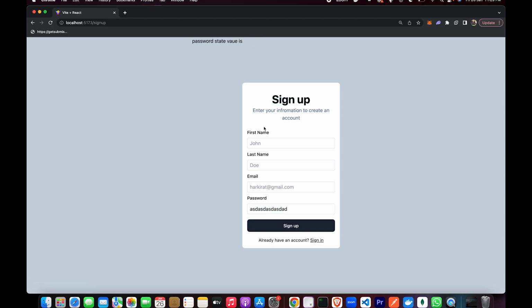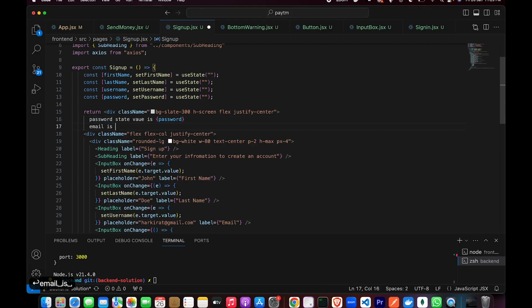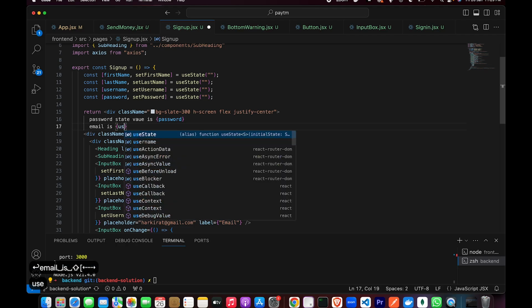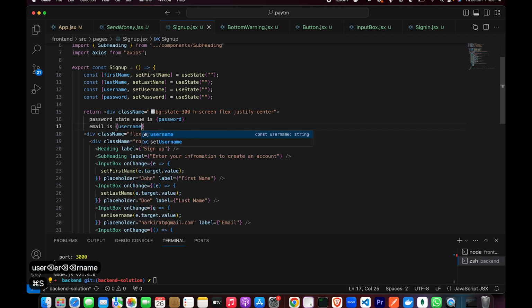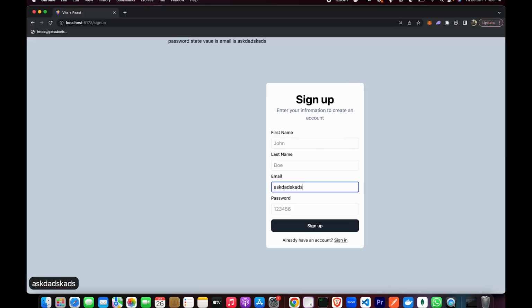The same will not be true for first name, last name, and email. If I put email is username, you will see if I change the email, it changes here as well. Email is the right email variable. But if I change password, that is not being changed here.